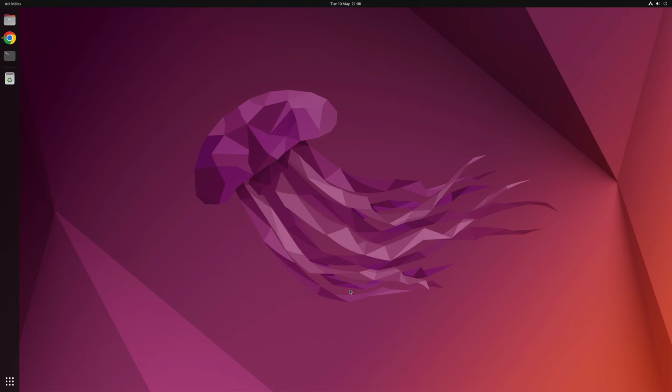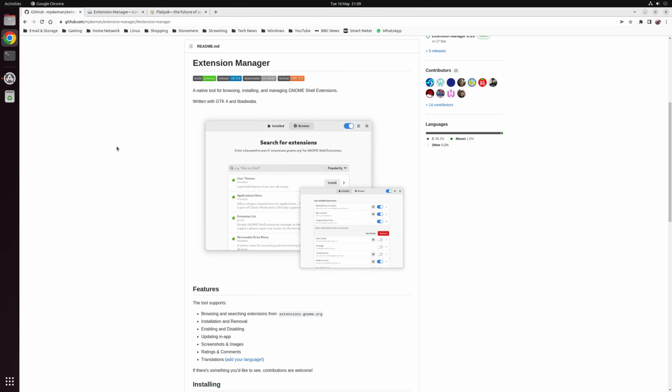However, the downside of snap browsers is that it's no longer possible to install and manage GNOME extensions with them. But luckily, there is a perfectly valid alternative. Enter Extension Manager. This is a native tool that allows you to browse, install, and manage GNOME shell extensions on your system. More specifically, it will allow you to search for extensions from extension.gnome.org. This is where most of the extensions will be hosted, and it also allows you to install, remove, and update these said extensions. In other words, it's kind of the equivalent of what was previously available through the browser.